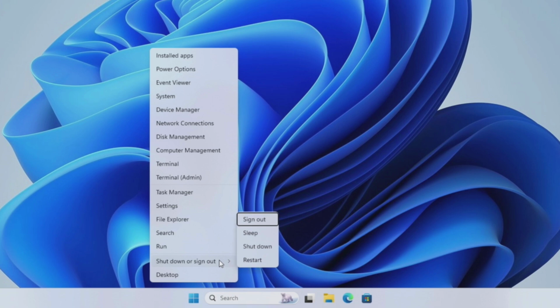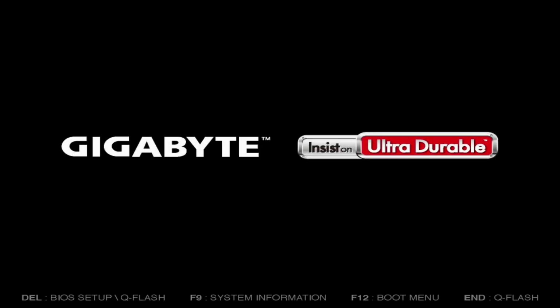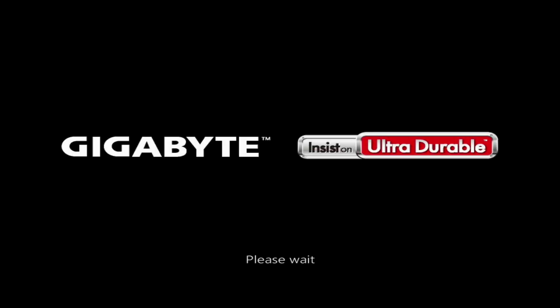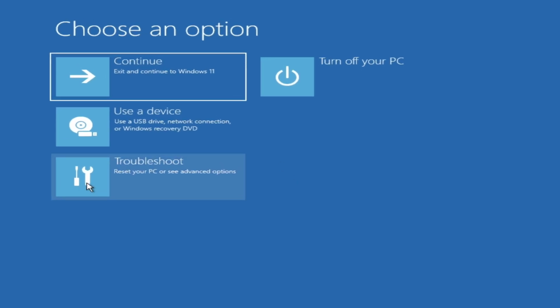Hold the Shift key and then select Restart from the power options. Your computer will now restart and enter the advanced setup mode. You have to click on the Troubleshoot option.